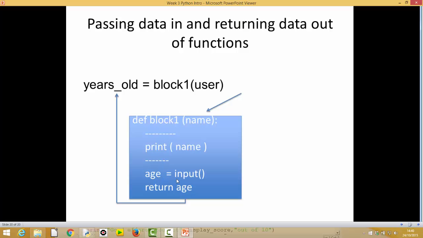At the end of our code here, we've called the input statement. That's given me the value age, so presumably they've typed something in. And notice this function returns the value age to where it was called, so that it returns it out of the code.